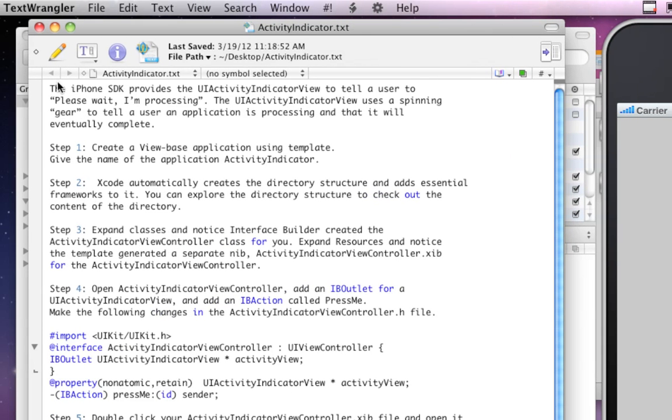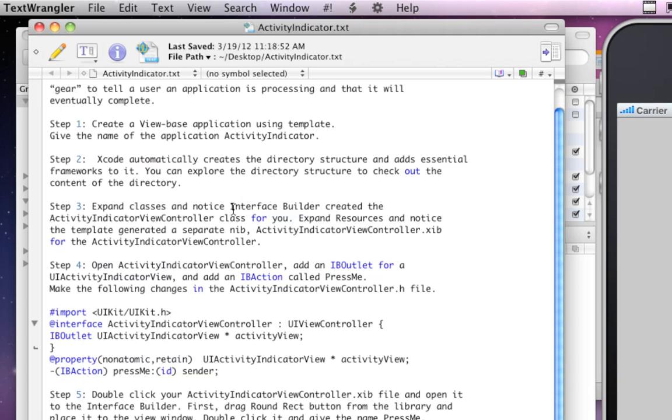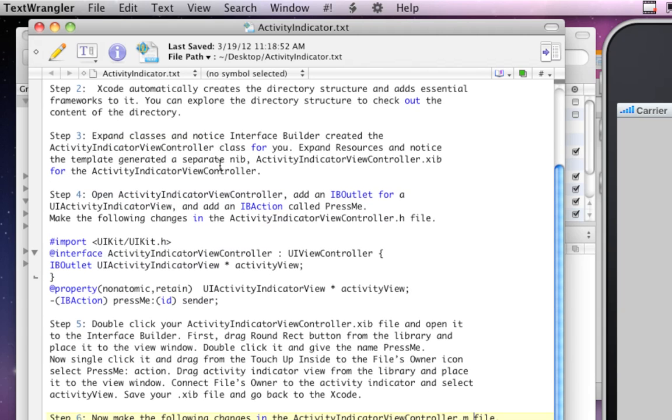You create a view-based application again, as we've previously seen in some of the other examples. Give it the name ActivityIndicator, or call it whatever you want. Xcode's automatically going to create the directory. Expand the classes, and notice that Interface Builder created an ActivityIndicatorViewController class.